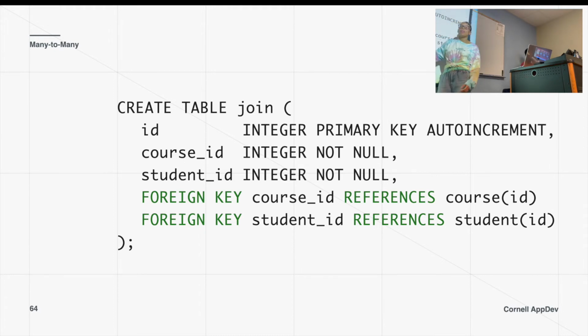And then it also has 2 foreign keys. The foreign key course ID references the course table, and within that table, the ID. And the foreign key student ID references the ID within the student table. So essentially, this line of code is related to the course ID, and this line of code is related to the student ID. This course ID references the ID in the course table, and this student ID references the ID in the student table.